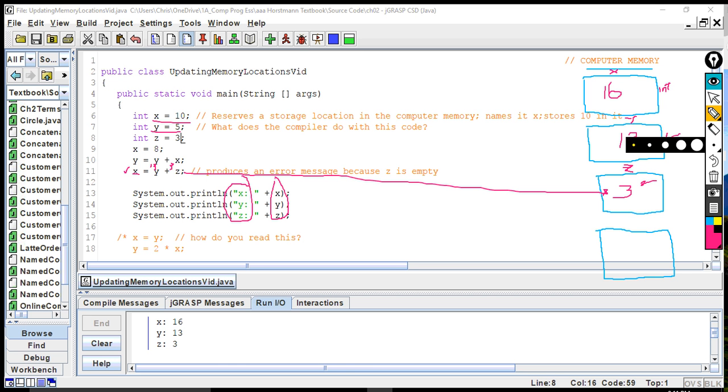Okay, the last thing we need to check really quickly here is this code down here says x is assigned y. Now again, we don't say x is equal to y because x is 16 and y is 13, and 16 doesn't equal 13, so it makes no sense. So how do you read this? x is assigned y, or y is assigned to x. Well, we're going to take y, which is 13, and we're going to assign it to x. So x will be updated now. From 16, it's going to be updated to 13.